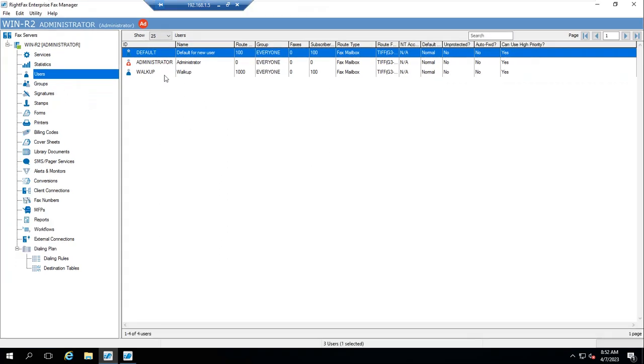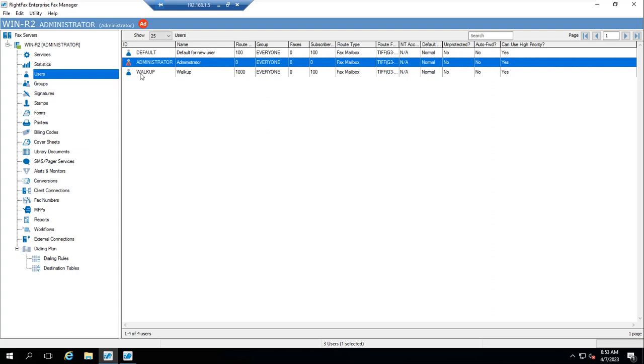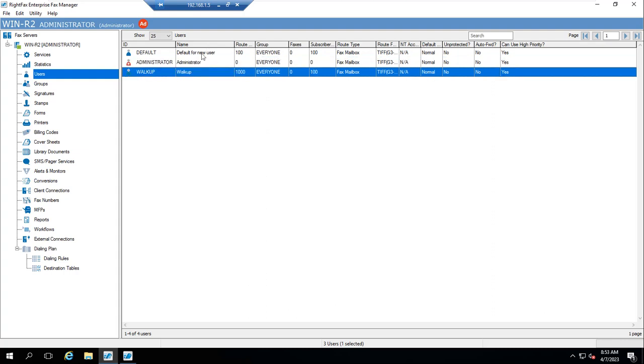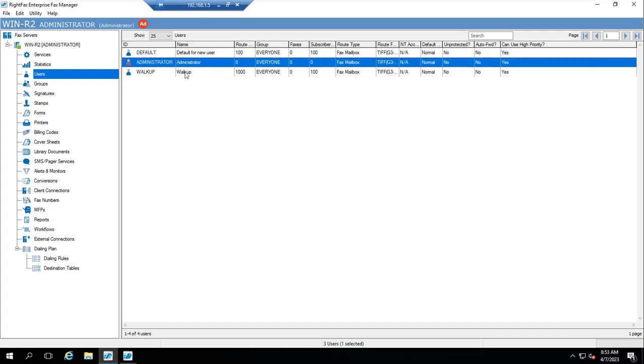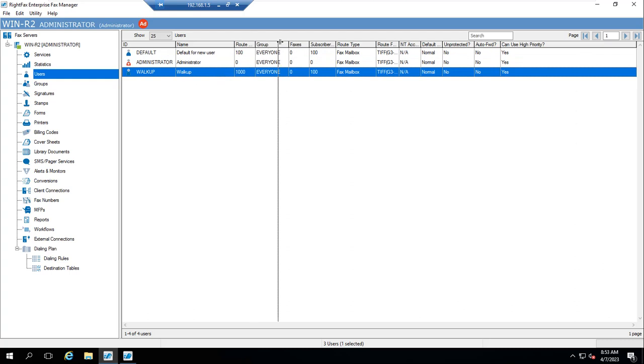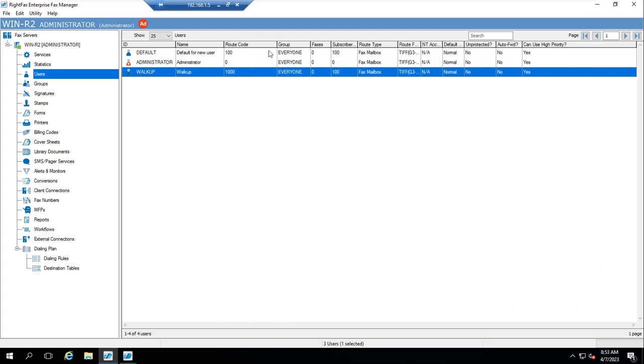Now you can see on the right hand side, these are the default users. The first one is the default ID, administrator second, and third one is walkup. If you look at this column, it says default for new user, administrator and walkup, and a couple of things you can see on this side. For example, route code, group, faxes, subscriber ID it seems, route type, and route format. So these are the properties, you can say the basic information about that particular user.